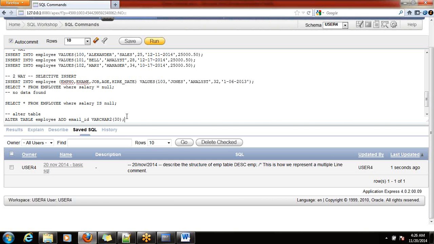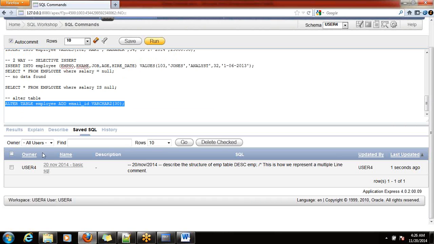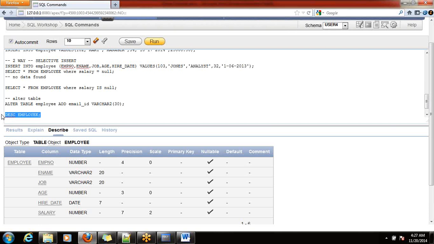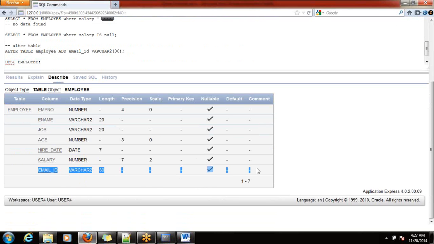And I'm going to execute this. Table altered. Let me show you that the table is altered. Describe employee. And you can see email ID has been added successfully.